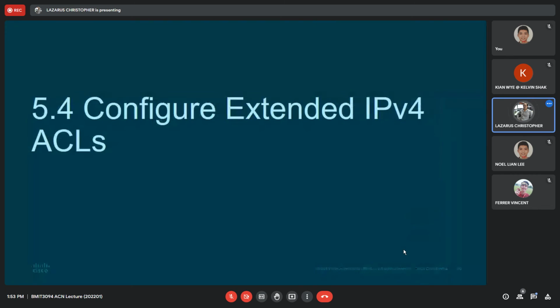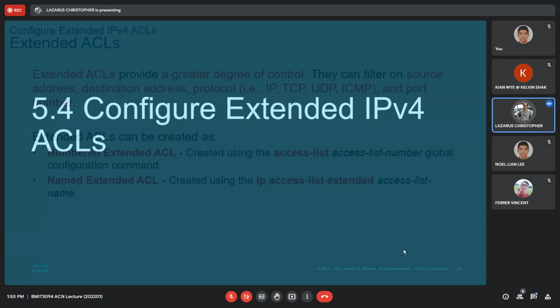Right. So next we look at how to configure extended. Just now we looked at standard. Extended allows us greater flexibility because standard is based on source IPv4 address. We filter based on IP address. Here we go a bit further. What do we filter? What protocols do we filter?